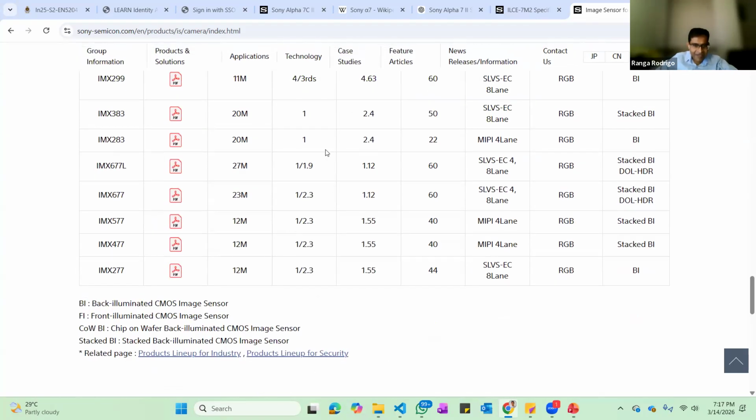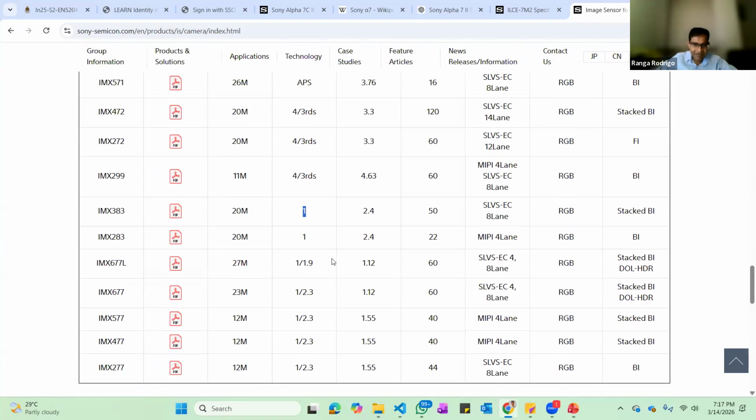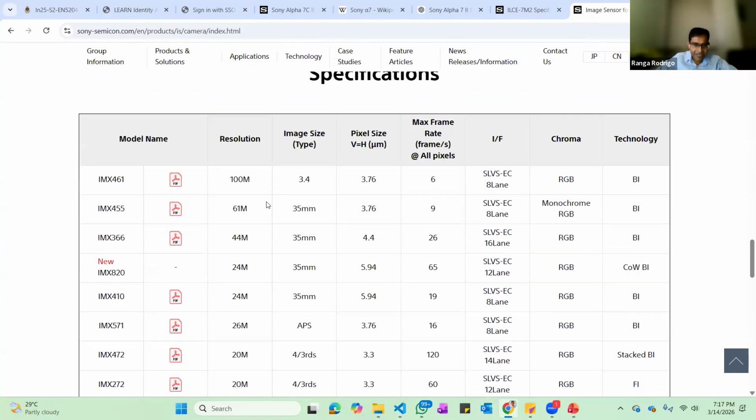So they have sizes, 1 or 2.3 inches, 1 inch. These 1 inch sensors are expensive. They are large. The larger the sensor, the more expensive. These are the 35 millimeter ones. So we saw that the resolution of the camera is 33 megapixels, right? 6000 by 4000. Maybe slightly an old camera.